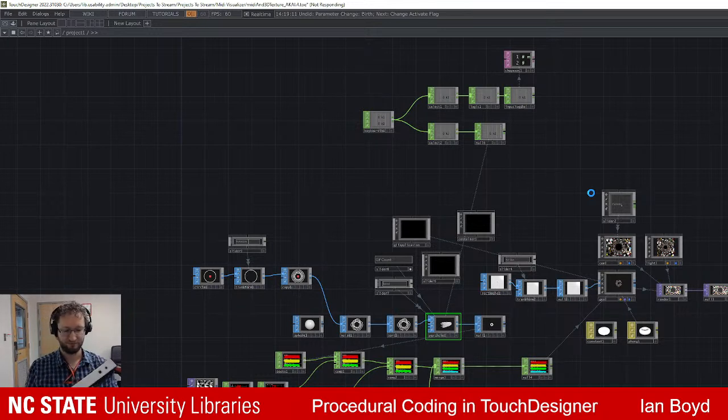Real fast, I've got a MIDI panel right here, the Akai MPK Mini. And we're going to use it as a series of inputs for our next example. So give me a second to get this set up.